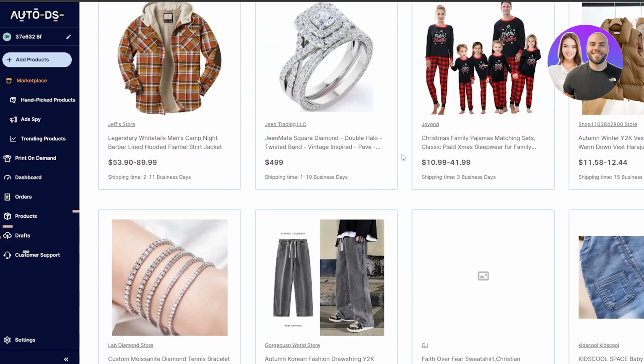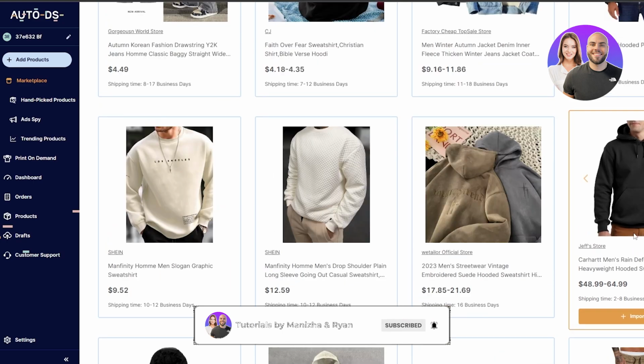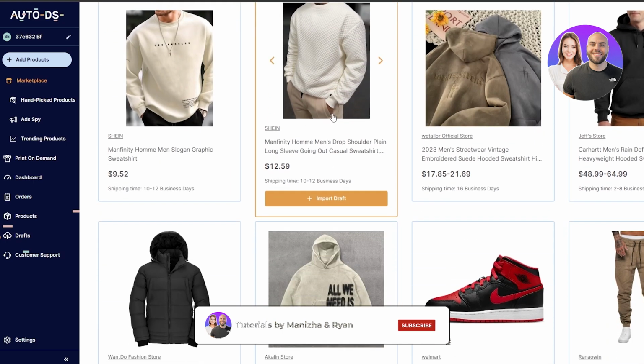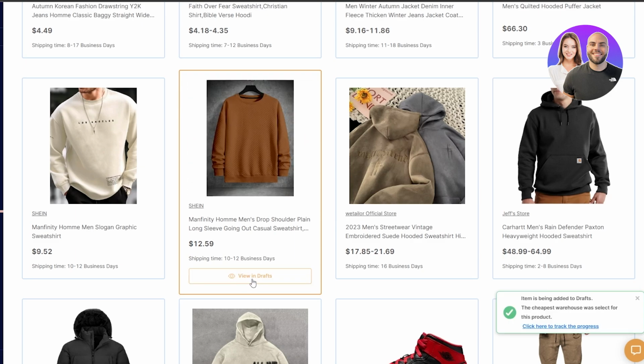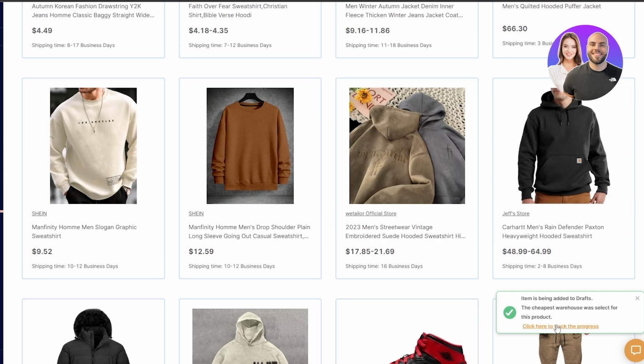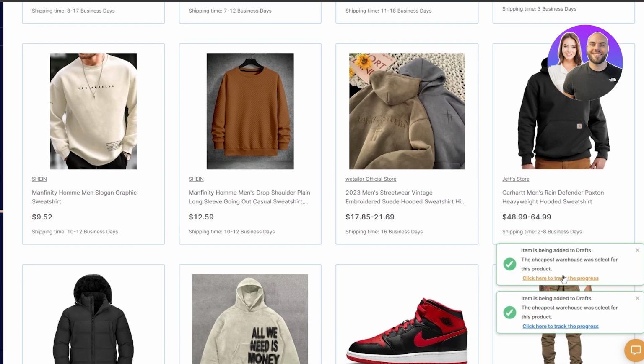We're going to find some clothing items that would look good. So let's go ahead and find some hoodies, actually, like this one, or this shirt. Actually, this one also looks pretty good. So this is actually really good. We can import this one as well. So we'll just simply click on import draft. It's going to be added into our import section. You can click over here to check the progress, and we'll also import this one as well, right?